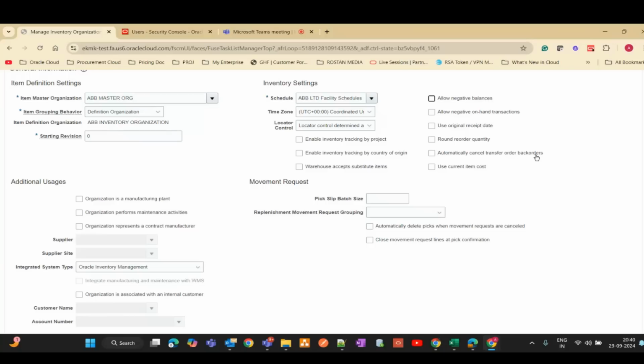And generally this is a typical business scenario. So you can enable this feature so that whenever a particular order goes into back order, it will automatically cancel. Then, use current item cost. So we'll say use current item cost.